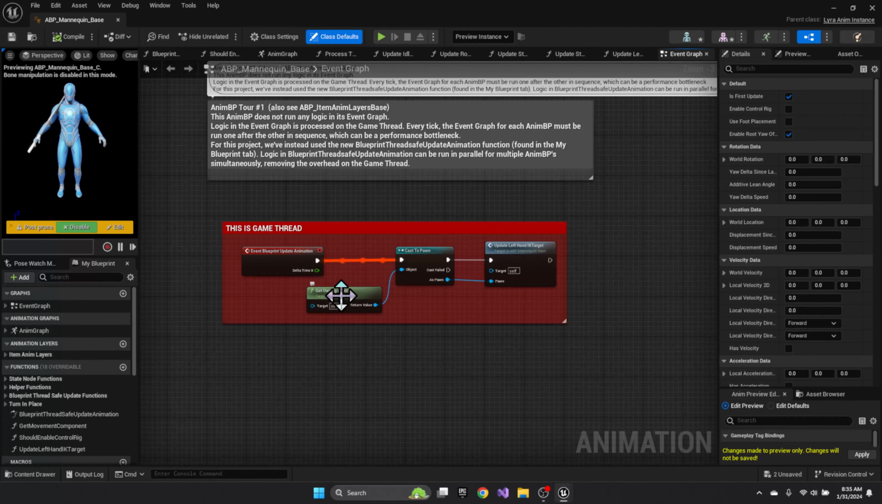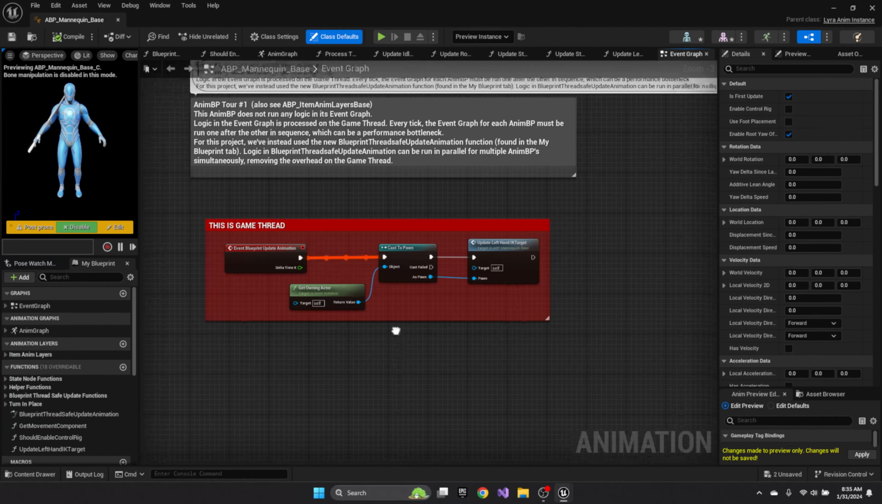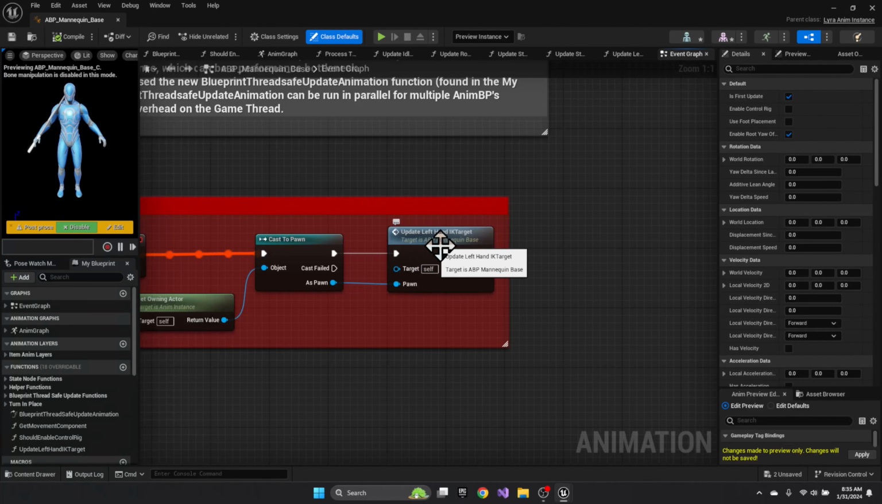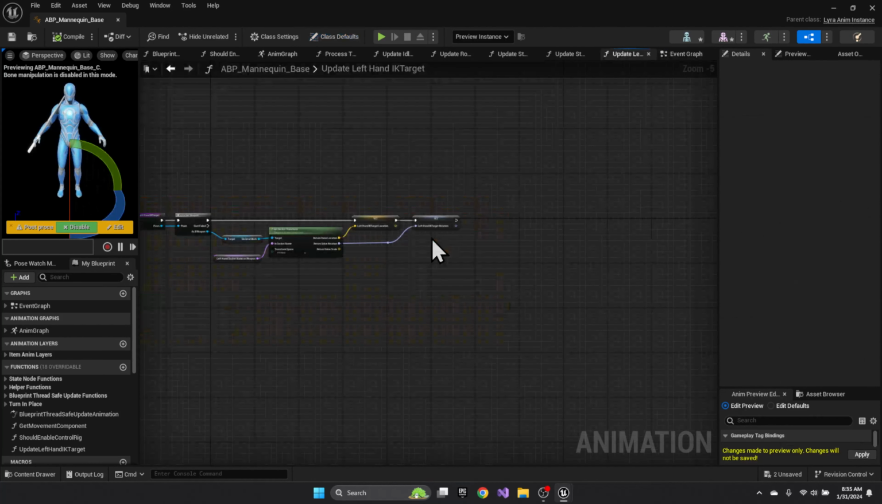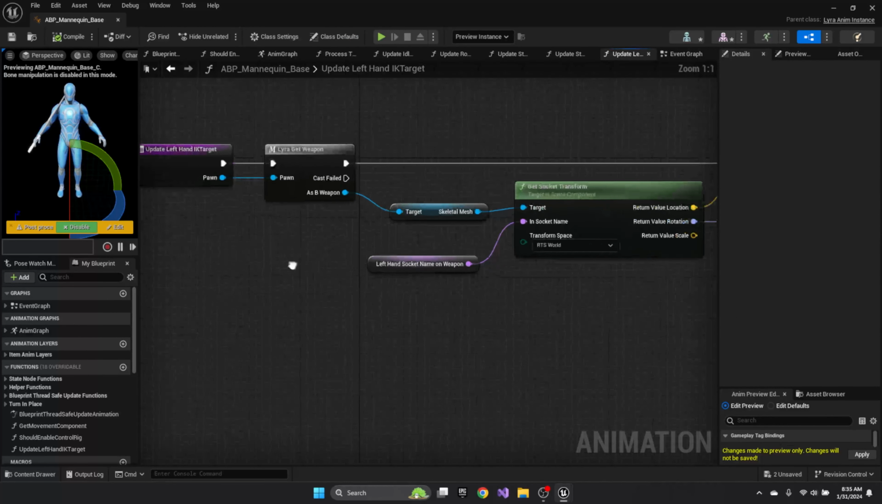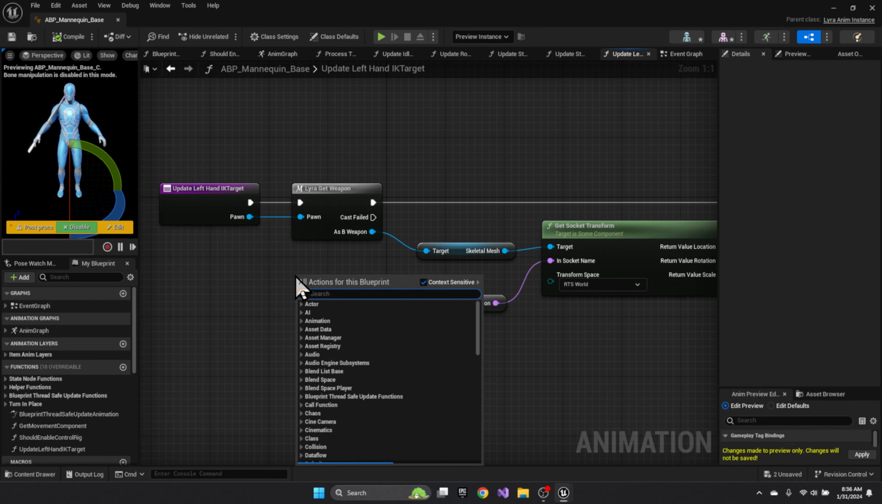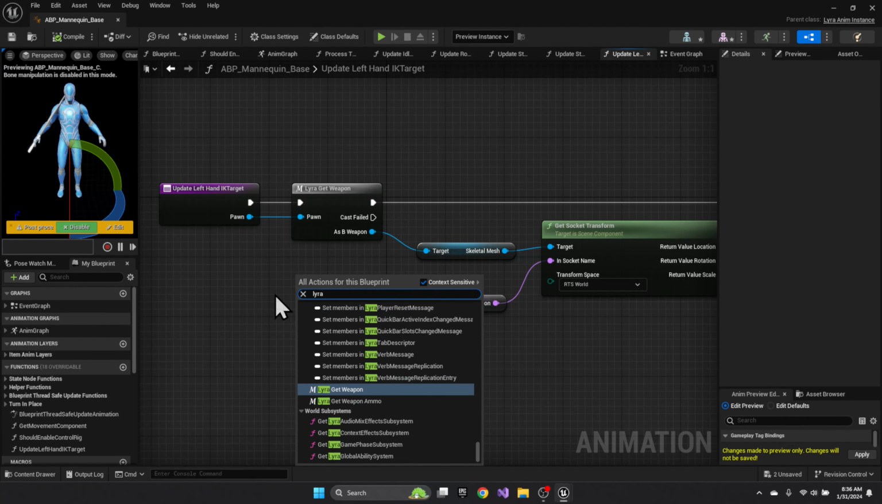Then you can do the get owning actor, cast that to a pawn. What I did is I created a function. So I went to my functions and I hit plus. I created a new function called update left hand IK target. And let's just go into that function. There's a macro that Lyra gives you. So if you just type Lyra get weapon, what it does is takes a pawn and attempts to return the B weapon that pawn is holding.